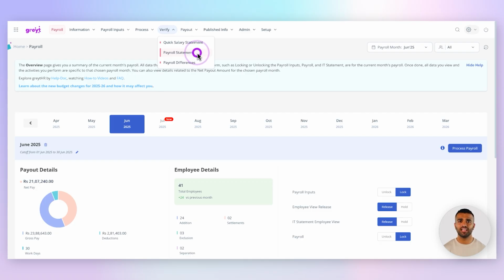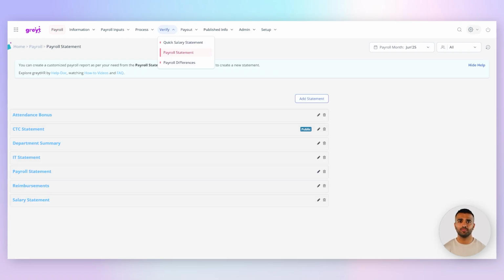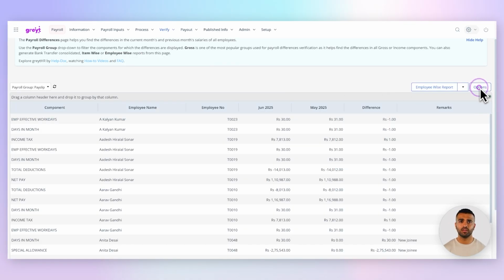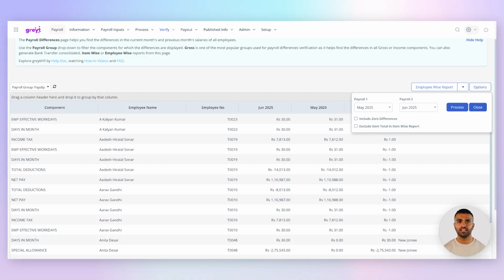After processing the salary, you can customize and generate detailed payroll reports using payroll statement under Verify. You can also compare months using payroll differences, perfect for reconciling changes and pay components. These reports give you clear visibility and documentation for audits and approvals.